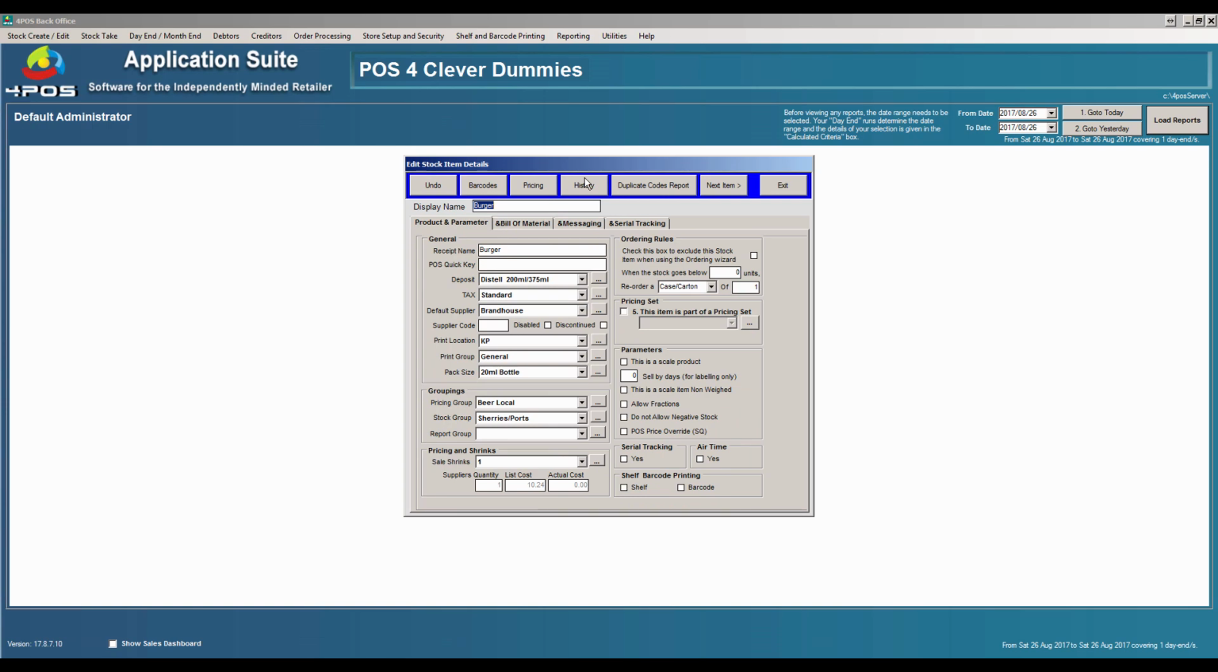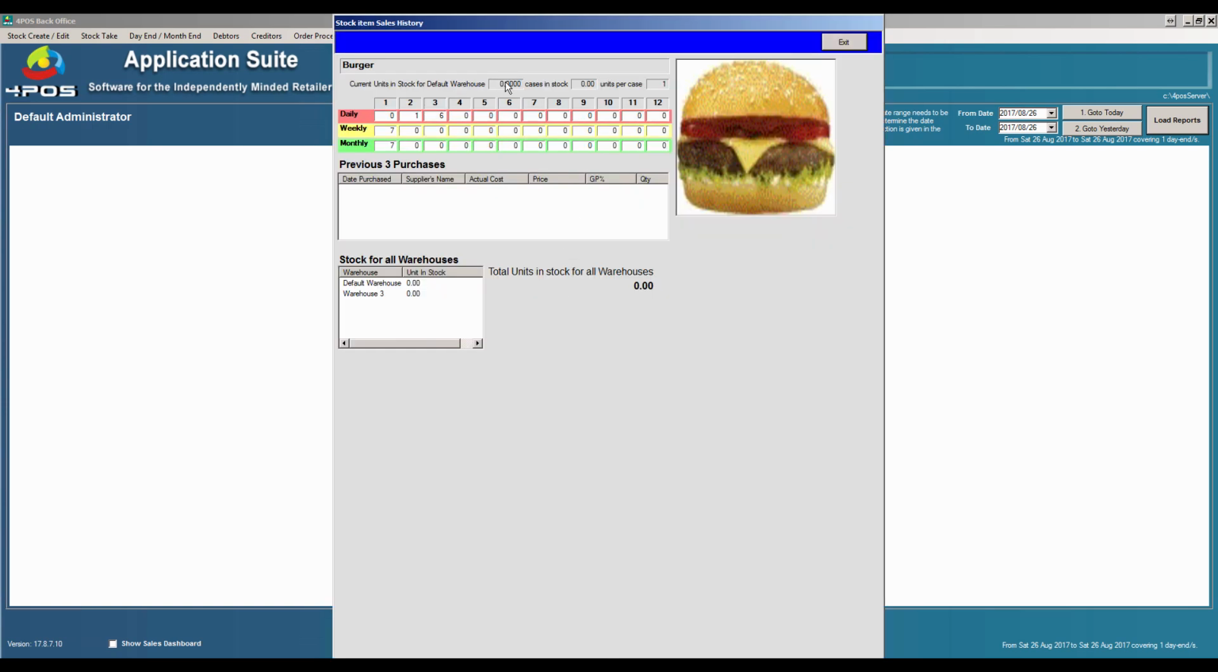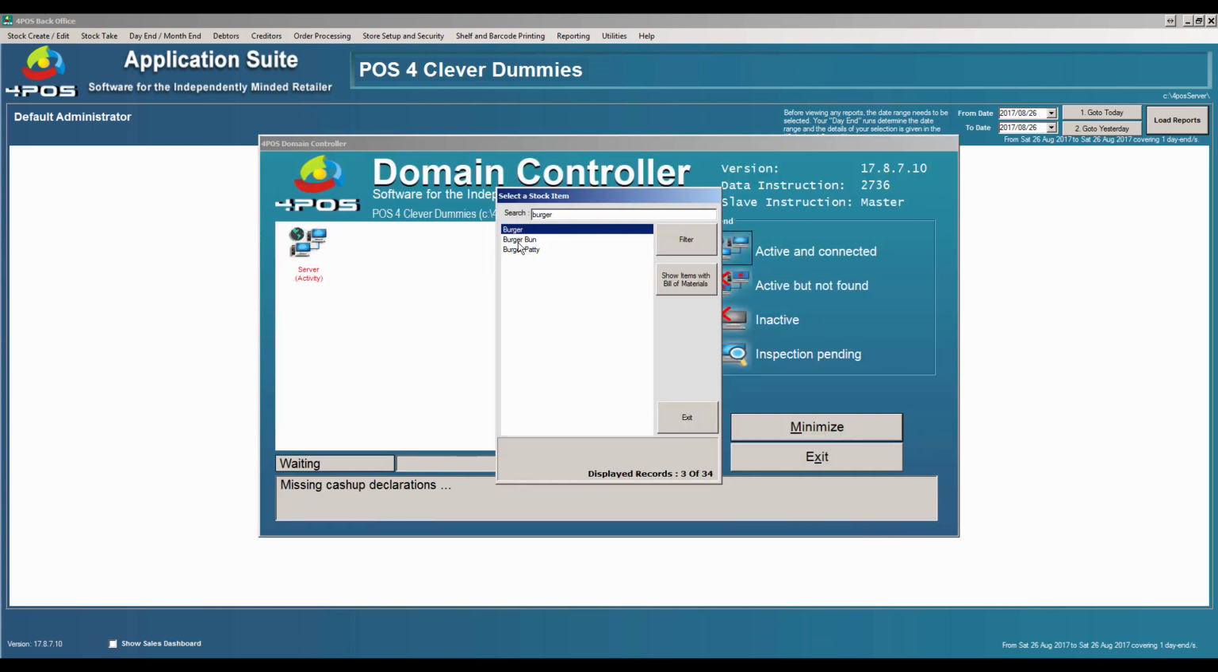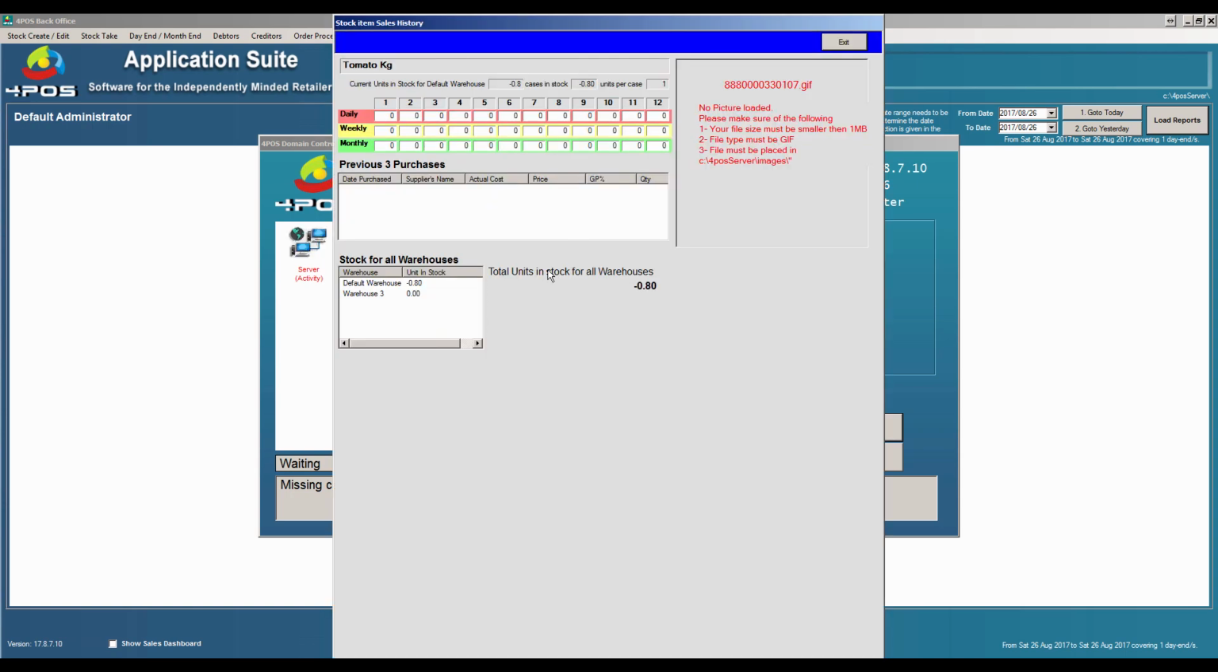Oops, sorry. I go to history, and my burger has gone down to 0 because it's updated all my bill of material items. In other words, I want to go and look at my, for argument's sake, my tomato now, and there's my tomato per kilogram. And if I look at the history there, it's taken out the 7. Remember the -7 that we had earlier?